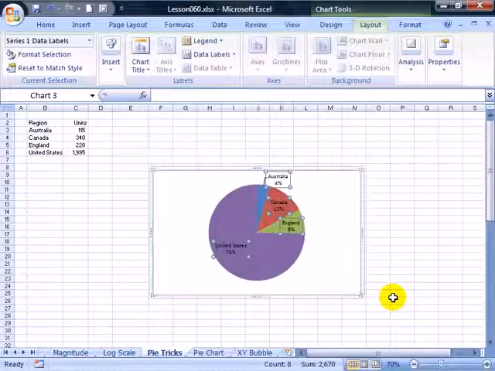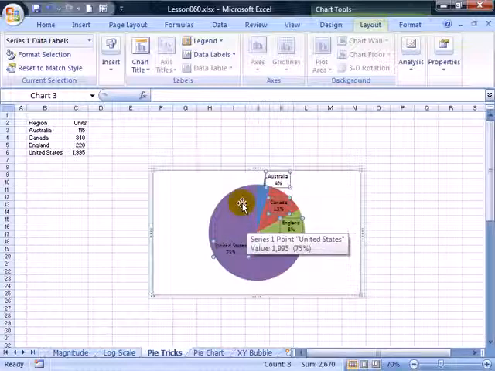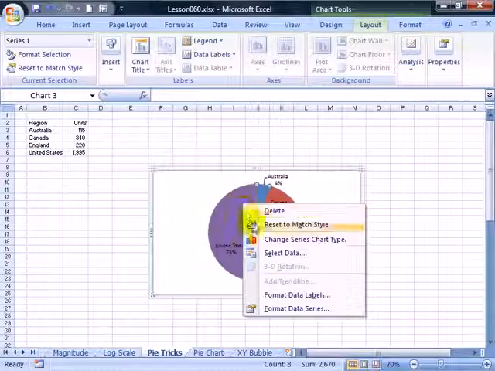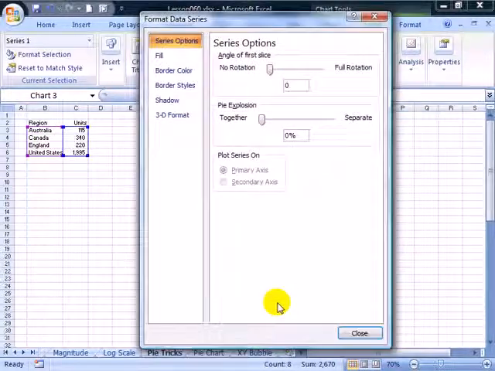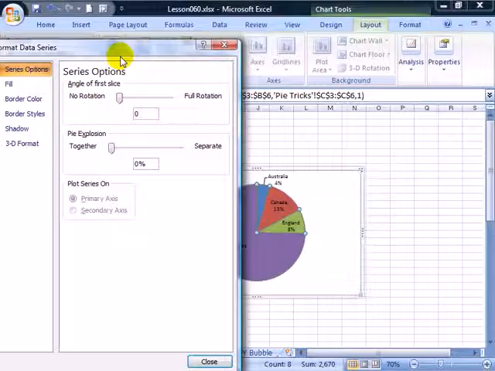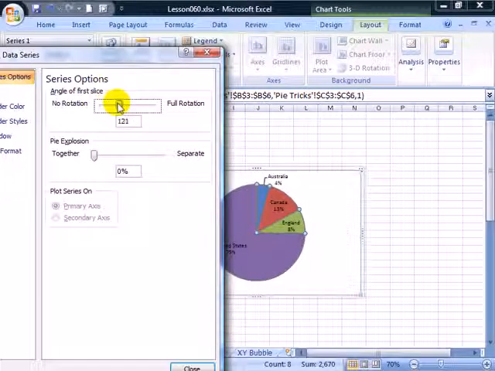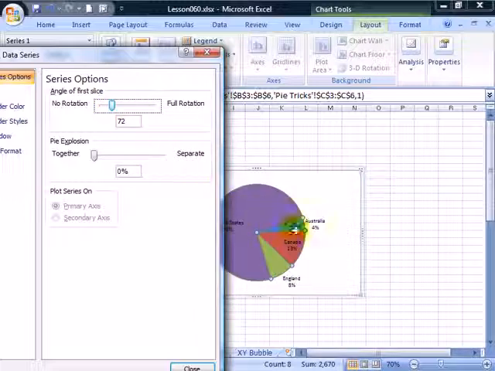Click Close. Depending on how many slices you have, it might be best to have the small slices in either the top right or bottom right corner, because then there's more room for the labels to extend. We can change the angle of the chart. Right-click the chart, choose Format Data Series, and there's something called Angle of First Slice. Watch as I change this. We are able to spin the chart to bring the small slices down to the lower right-hand corner where there's more room for long labels to fit.